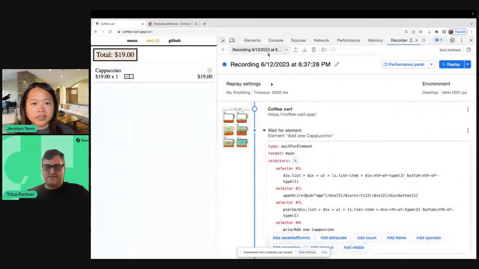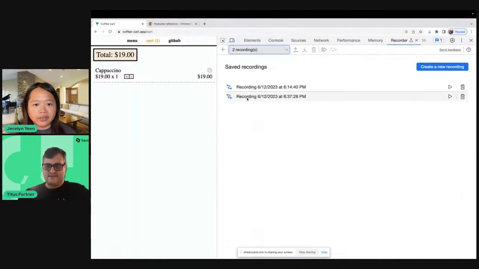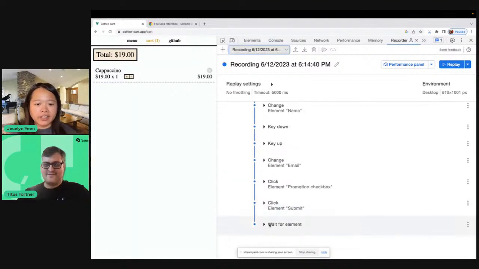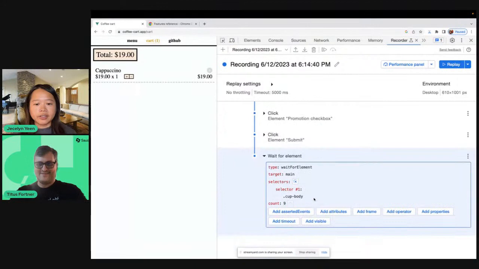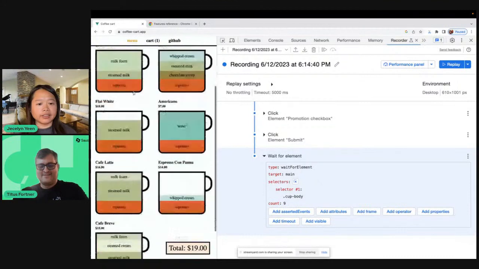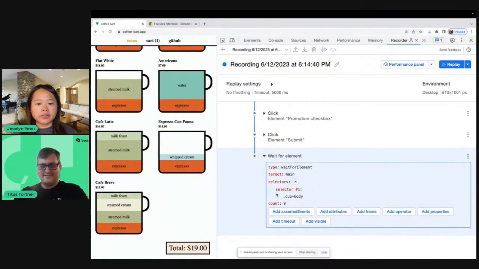Did you want to show the assertions or talk anything more about assertions on the recordings? Yeah. Okay, I can share my screen. So for our demo just now, maybe the first one, we have added a step for the assertion. In this example, what I want to assert is that there is this nice coffee on the screen. This is one of the types of assertion that we can use, which is wait for element.